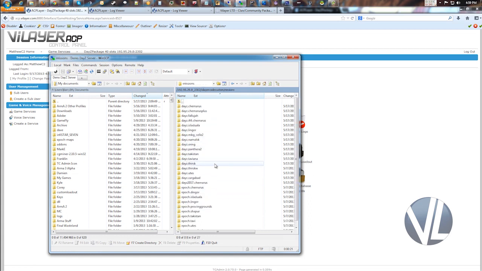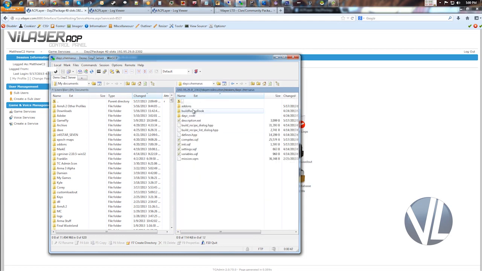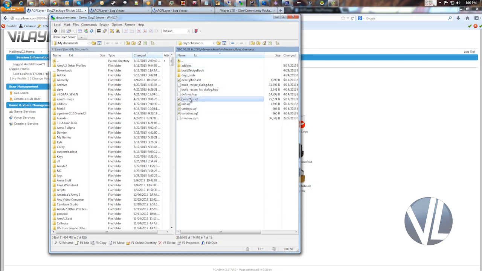And you want to find the folder for whatever map you're running. So this particular server is running Chernarus, so we're going to be using Chernarus for demonstration purposes, but the same concept goes for the other maps as well. So you open up the Chernarus mission folder, and inside here you have all the different pieces that go into the mission PBO. For our purposes, we'll be editing the description.ext, which is right there.